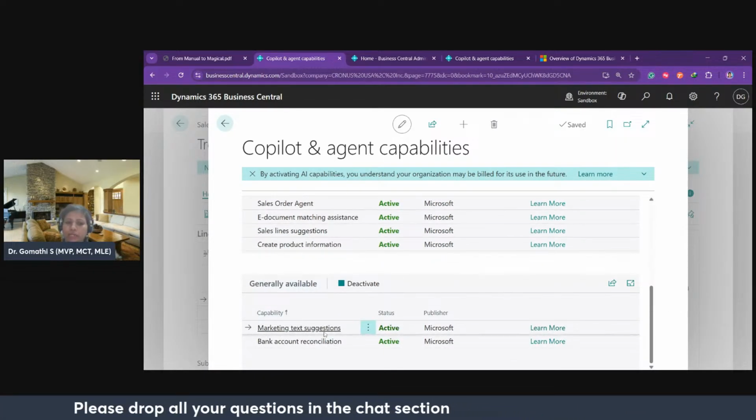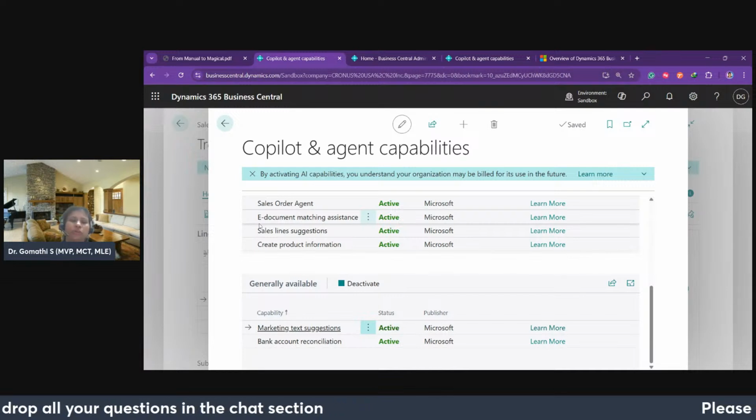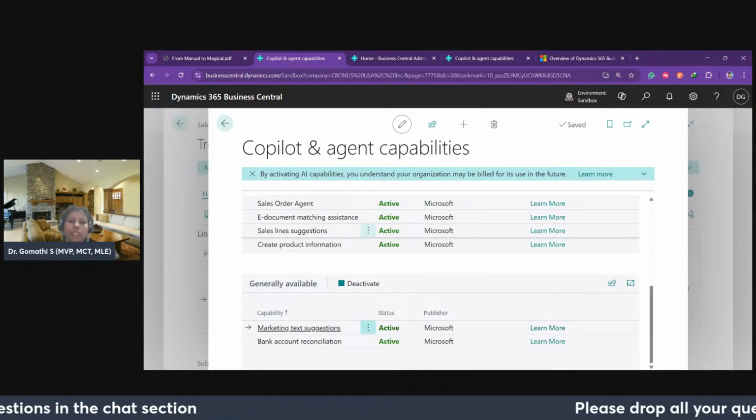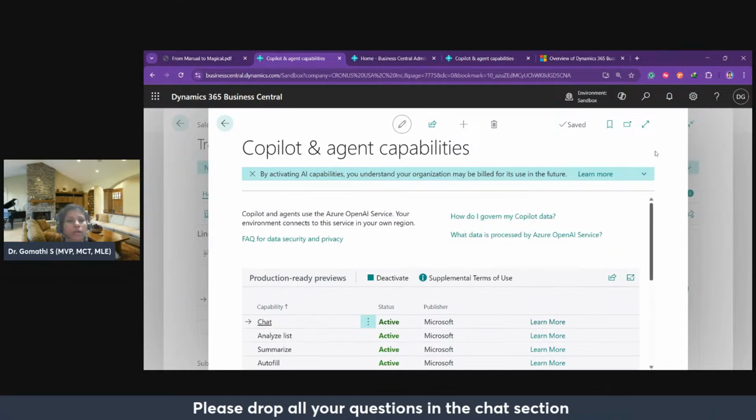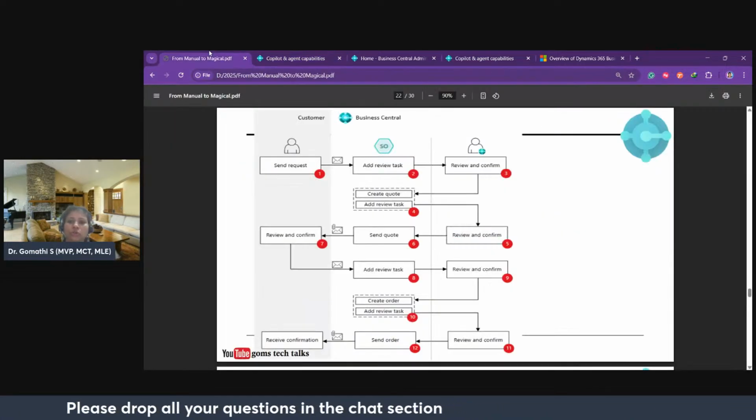And we have tried marketing text suggestion. There are only two or three Copilot features I haven't shown, but other than that, I have shown almost everything. So I think it's good to go. You can just go ahead and search for that.